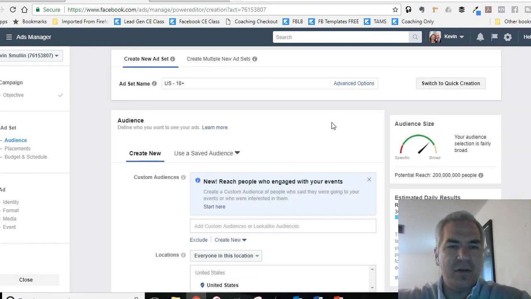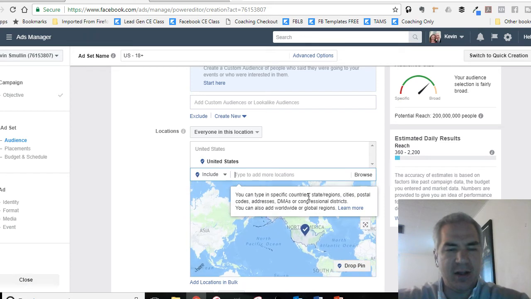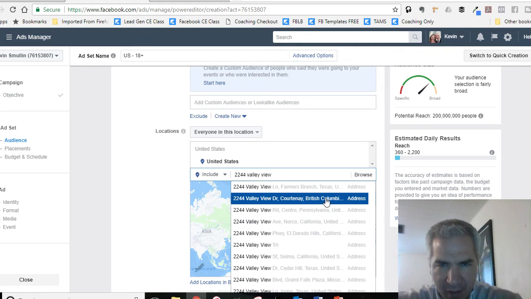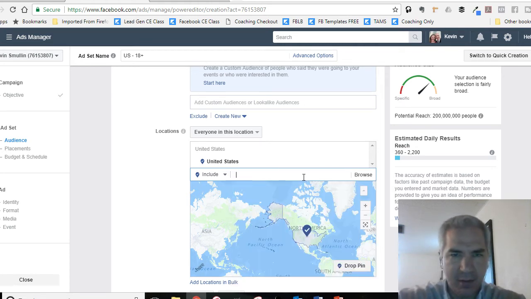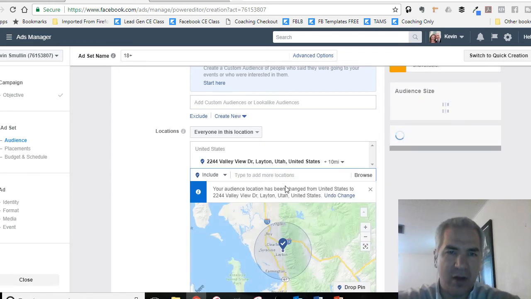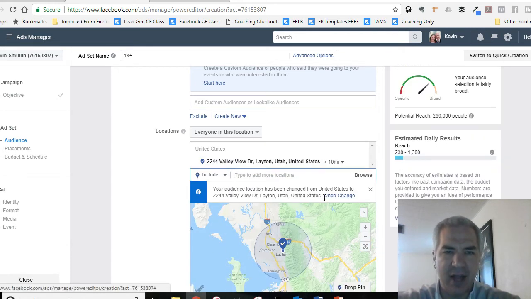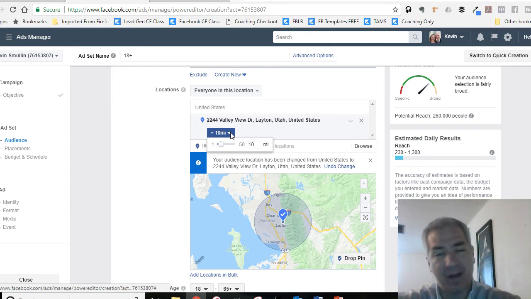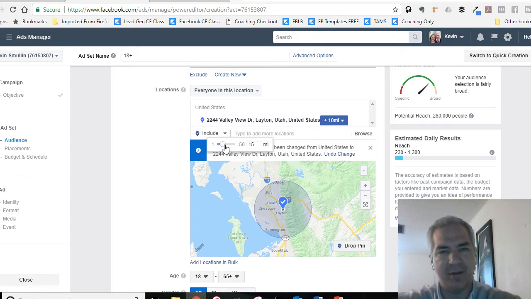Now, the first thing I'm going to do for the audience is I'm going to geographically target. So I would use the property address to target people in that area. And there we go. So now it's targeting people in a 10-mile radius from the property address. So I can increase that. You probably don't want to go more than like 10, 15 miles. I don't know too many people that are going to drive that far for an open house. But if you wanted to, you could stretch it out to 15 miles. There we go. So there's a 15-mile radius.